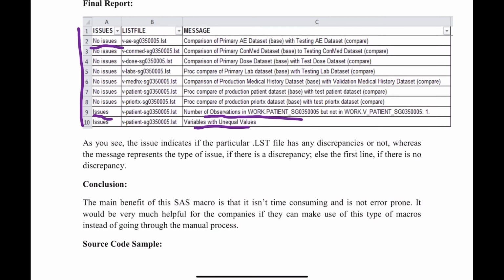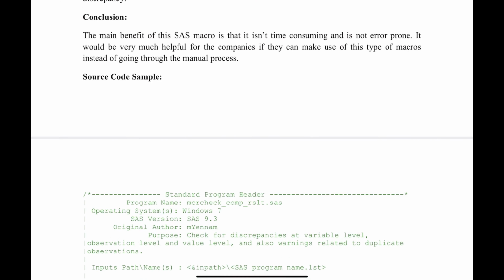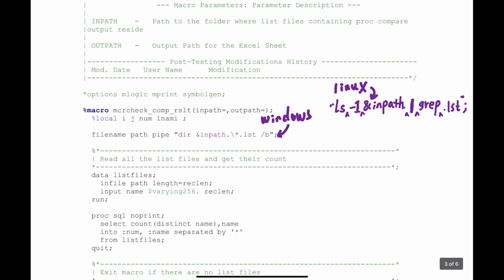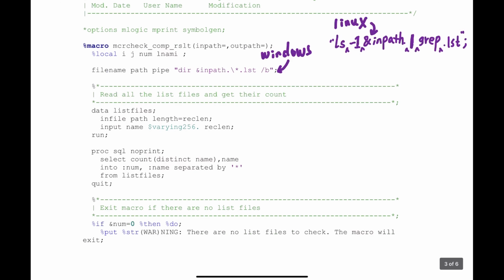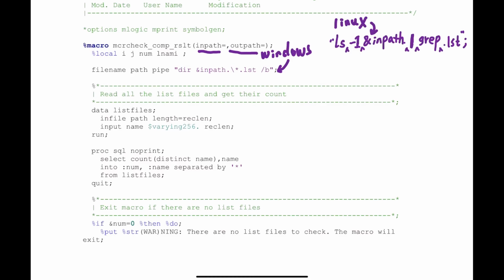Okay, so let's go through the macro a little bit. So here, this is the macro. Just basically two parameters. What the LST files are, which folder. You just enter the folder name here, and the out path is where you want the output located. The output is an Excel file.